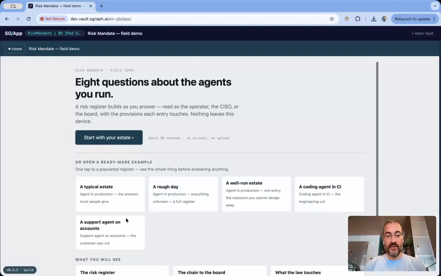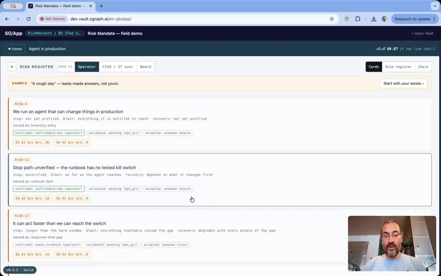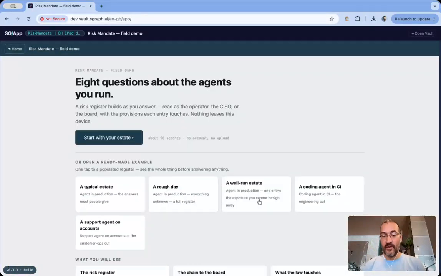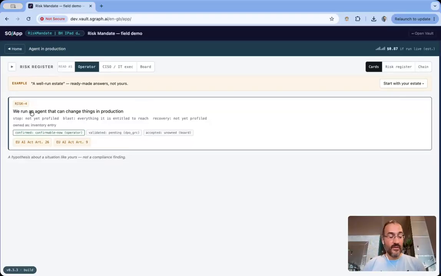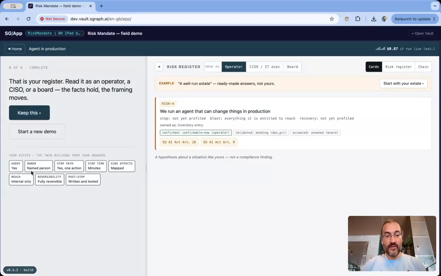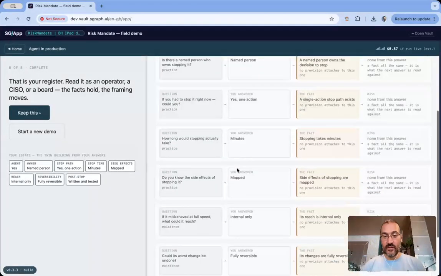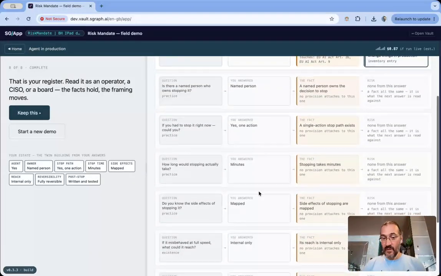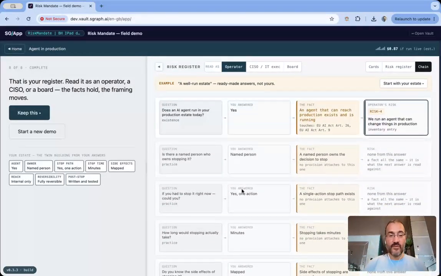And then here we can pick a particular scenario. Let's say you have a rough day, so you can see the risks connected to it. You can see a well-run estate. There you go, right? That's the only risk here: that we run an agent that can change production. When you look at the facts, you have a named person, one action, stop in minutes, mapped, so you can start to see that you've got all this information and none of these creates a risk, right? Although for some of these I would probably say it's interesting to see the damage. But yeah, there you go. So that's a good, well-run estate.